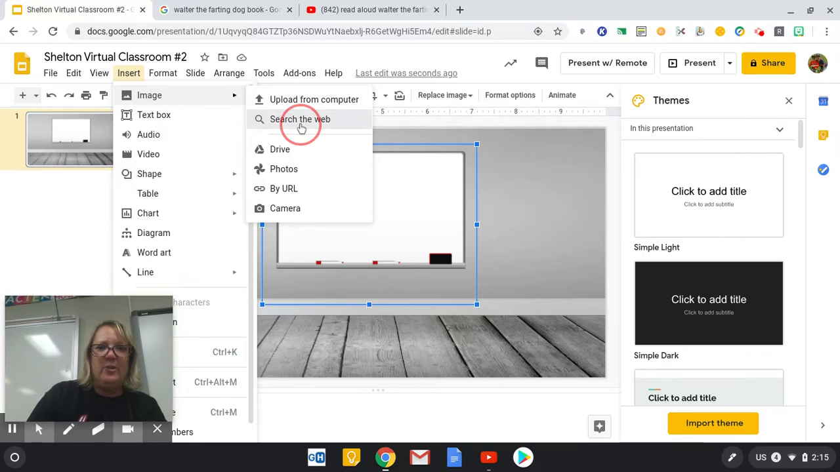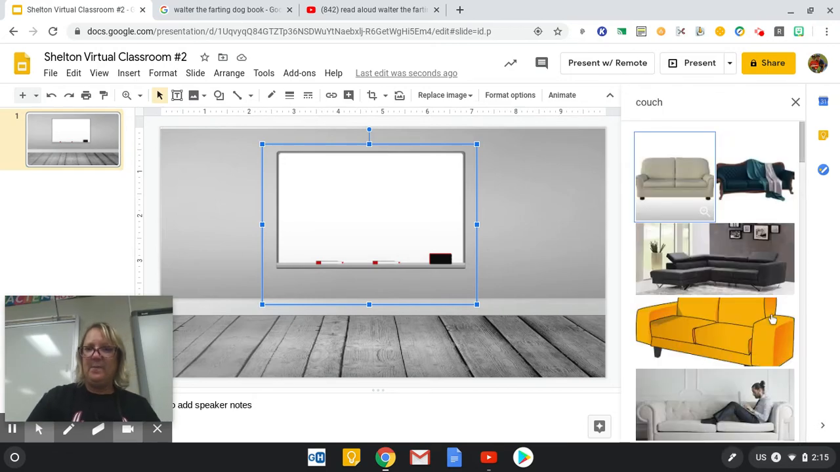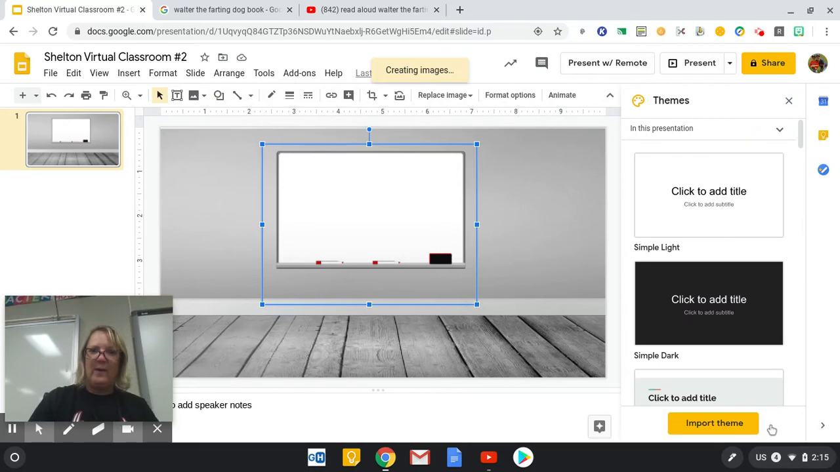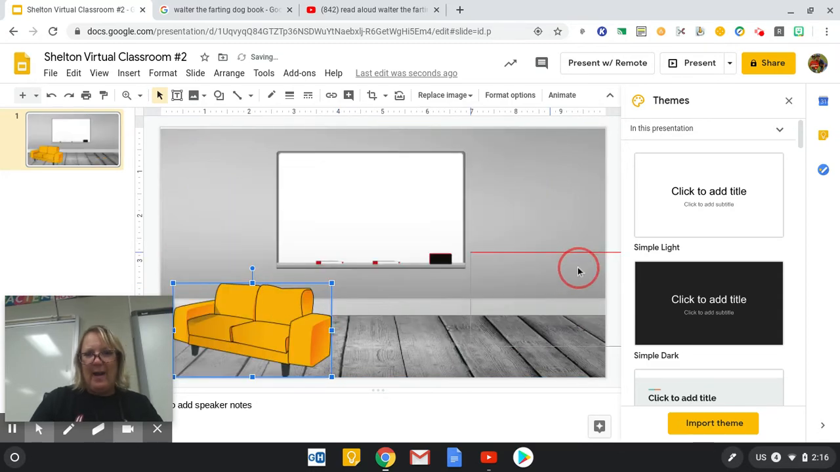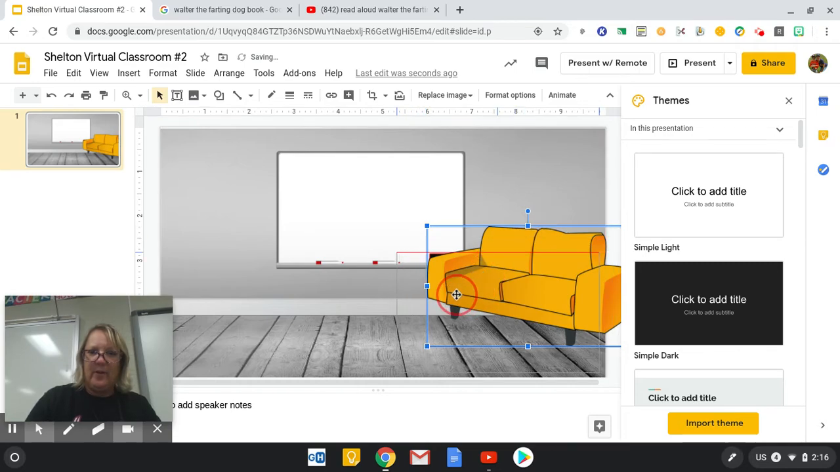So I'm going to go to Image and search the web again. And this time I'm going to insert a couch into my classroom. I'm going to get this ugly mustard yellow couch and insert that into my room. But I don't really want my couch to be mustard yellow. So what I'm going to do is I am going to actually change the color of that.